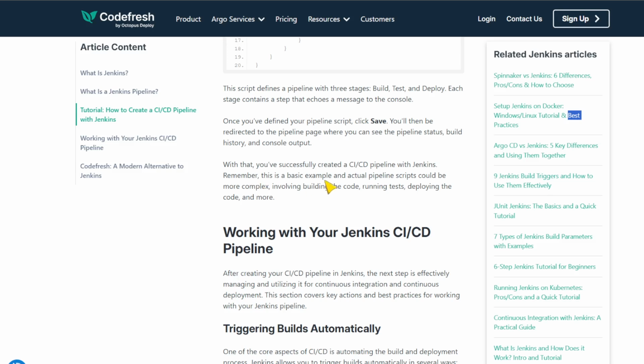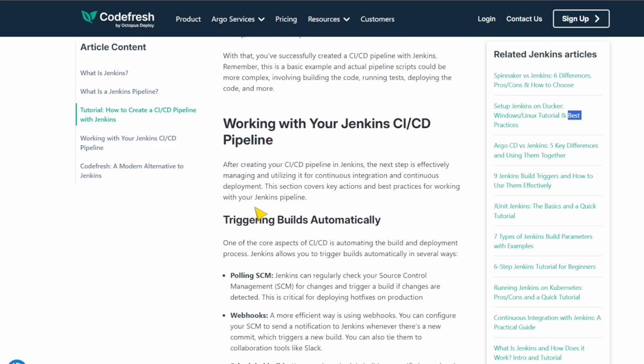Remember, this is a basic example, and actual pipeline scripts could be more complex, involving building the code, running tests, deploying the code, and more. Working with your Jenkins CI/CD pipeline. After creating your CI/CD pipeline in Jenkins, the next step is effectively managing and utilizing it for continuous integration and continuous deployment. This section covers key sections, actions, and best practices for working with your Jenkins pipeline.